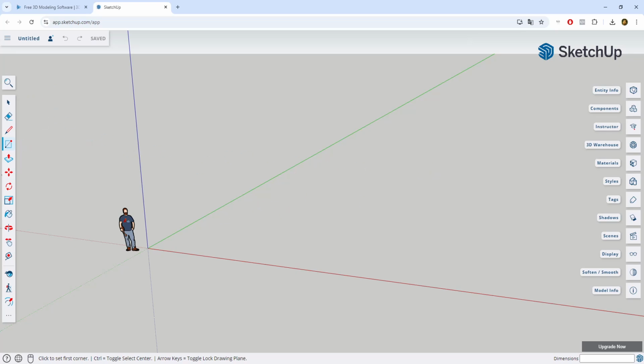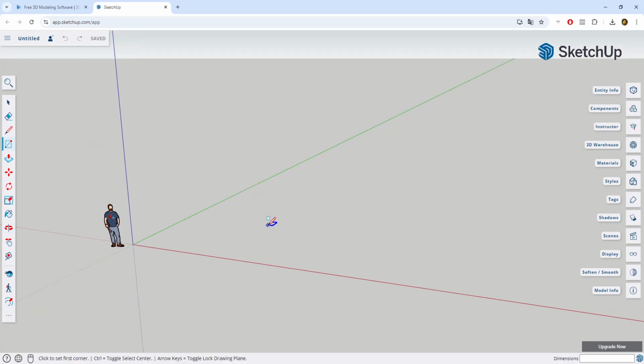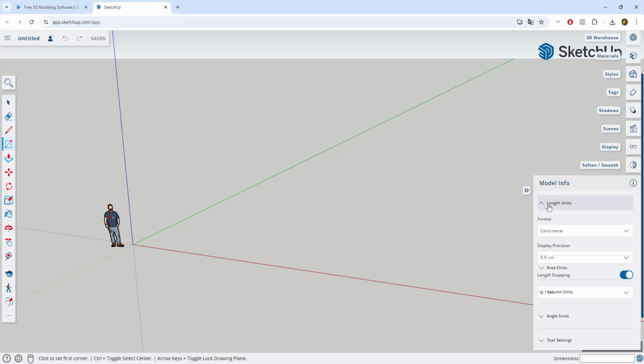To start with, because it might not be clear to everyone, we can set or change the units, because by default they are inches, which as we know, are not very user-friendly units for Europeans, and we prefer to use centimeters. And to do this, we first need to go to the model info. Here on the right side, I have length units, and we can set the format to centimeters here. By default, if I remember correctly, it's architectural. So we change it to centimeters. Here, display precision I think can be set to 1 decimal place, and length snapping can be changed to 1 centimeter in this case.